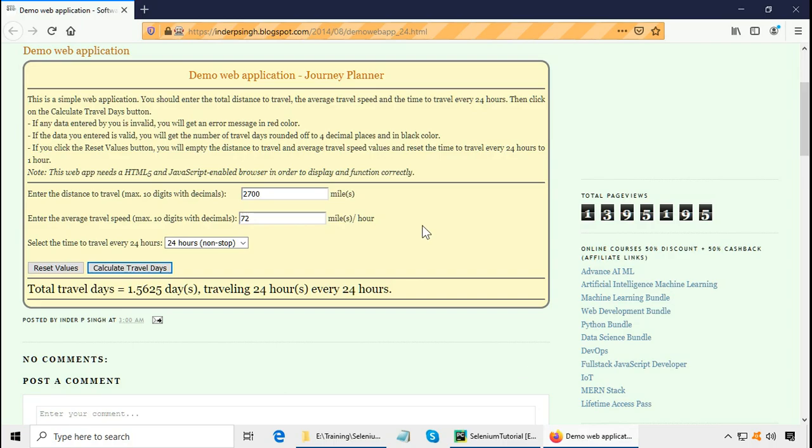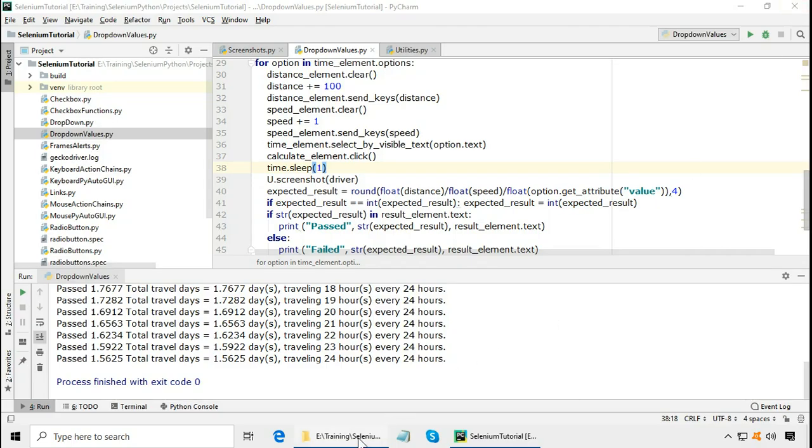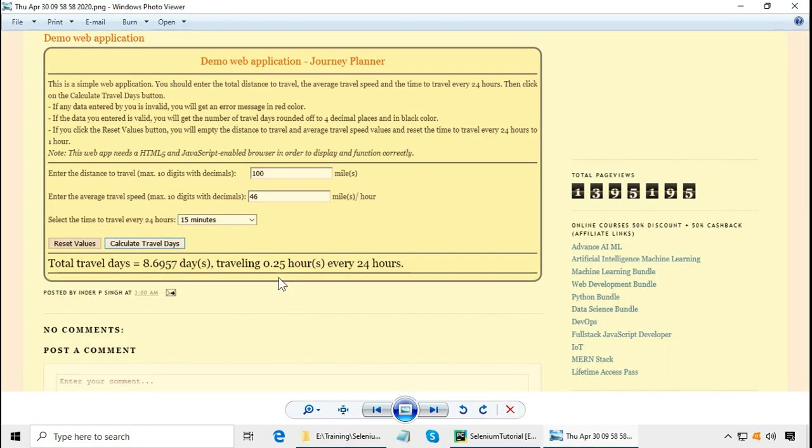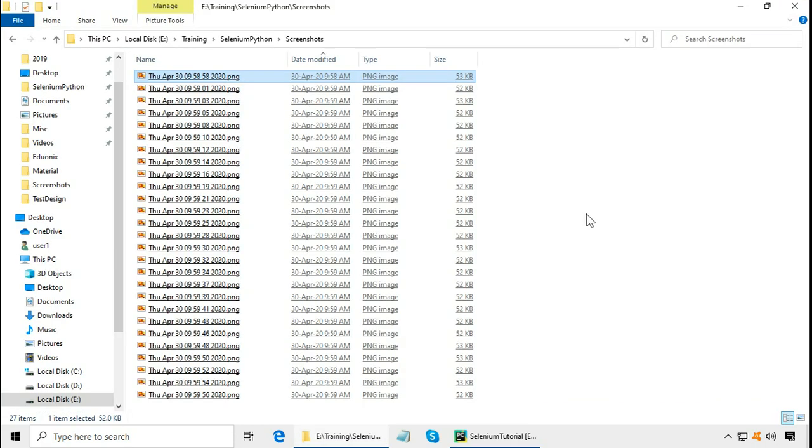The script execution is now complete. Let me close this browser, and here in the folder we have all these screenshots taken automatically by calling a single function. So in the first screenshot it is testing with 15 minutes, 30 minutes, 45 minutes, 1 hour, like that. Let me delete all these screenshots.